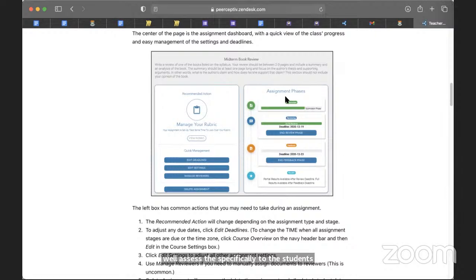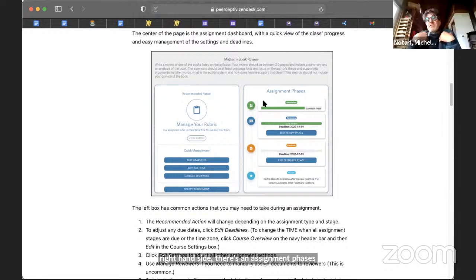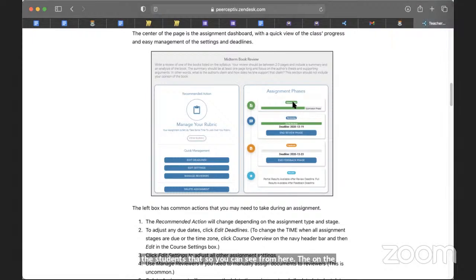Yes. Okay. So you can see from here, on the right hand side, there are assignment phases. So you can actually design different assignments here and give different deadlines for submission, for review, for feedback. So the feedback can actually be the feedback on the peer assessment review comments that you've mentioned. And then on the left hand side, we can add our rubrics and add the time deadline as well. So it's very easy to manage.